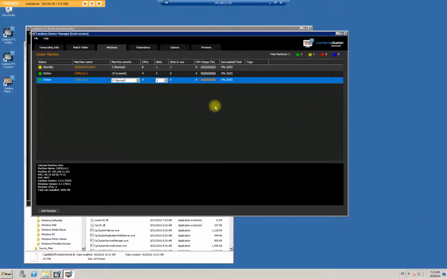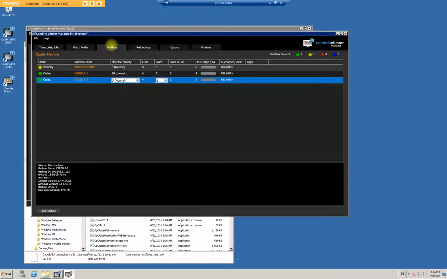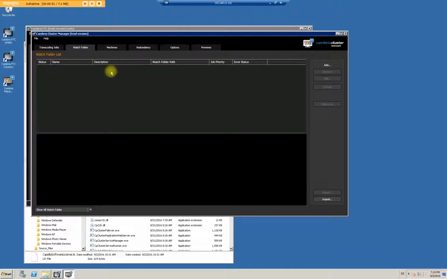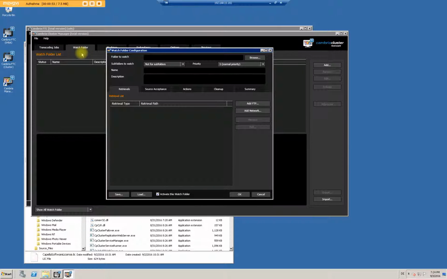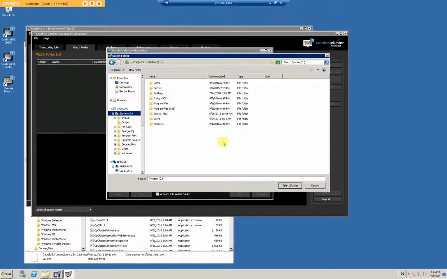I'm now logged onto our farm manager. Here we've got the ability to use the cluster manager to configure watch folders. That's done in the watch folder tab, simply by add a watch folder. From here we navigate to a folder where watch folders shall be placed. In this particular case, nothing is configured so far, so I will add a folder on my C drive that is used as watch folder.